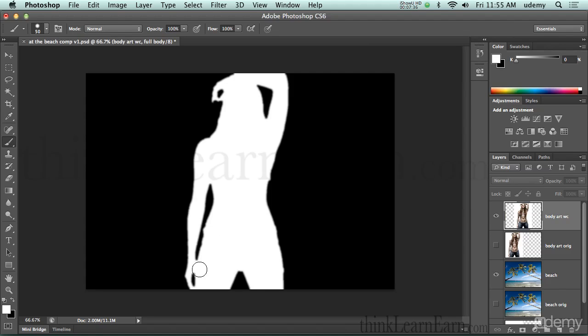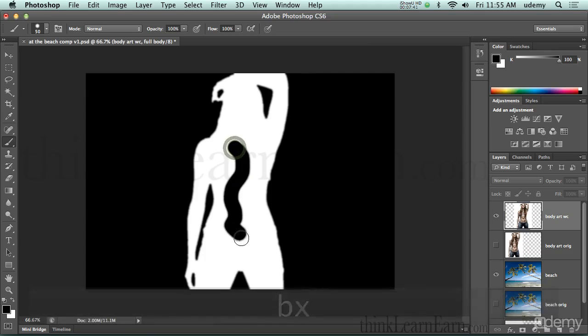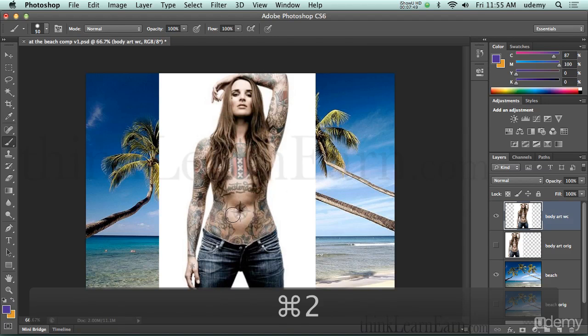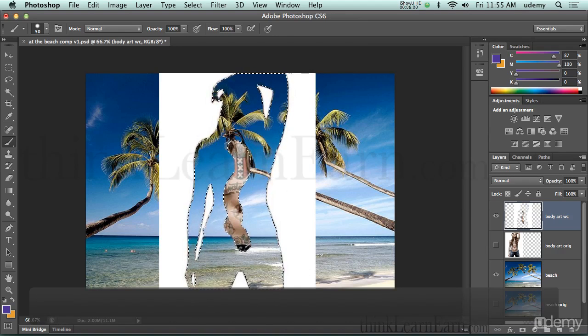So watch what happens right now if I paint with black. X to exchange. If I paint with black, that now becomes a selection. So how do I know that? Well, if I go back to my composite, which is Command 2, and I load that selection, Command Option 6, right now I've added to the selection. If I hit the delete key right now, watch what happens. It took that away from the selection. So black does that.